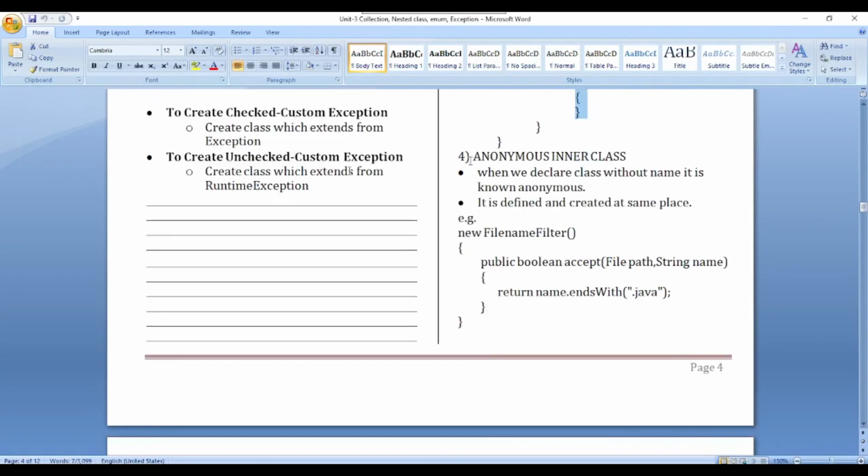Okay, now we are discussing the anonymous inner class. What is an anonymous inner class? When we declare a class without a name, it is known as an anonymous class. It is defined and created at the same place. So when you create an object, at that time you can create a class. It is called an anonymous inner class. When we declare a class without a name, it is called an anonymous class.